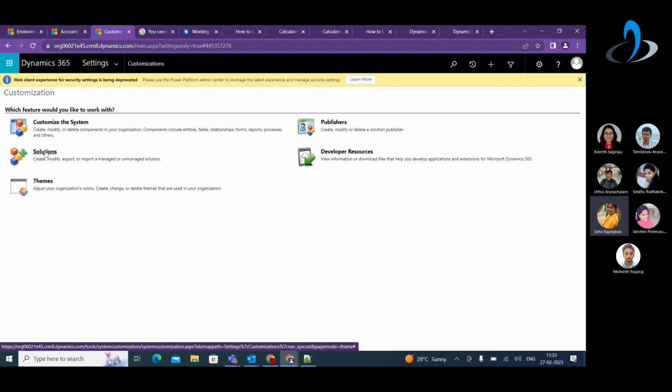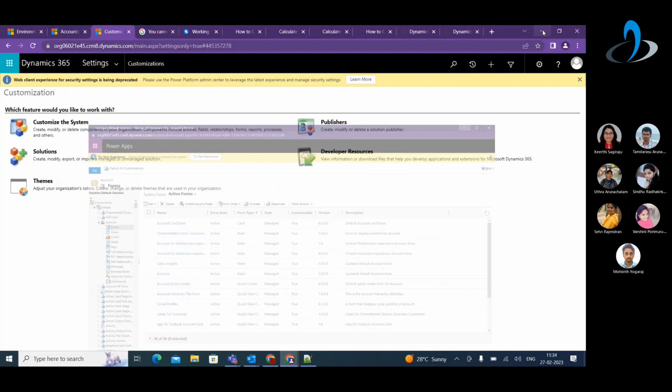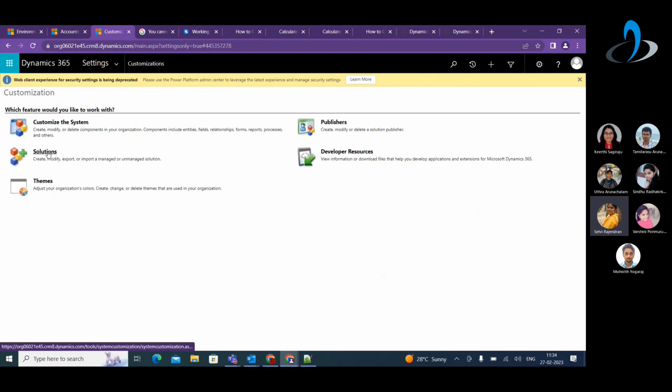Okay. I will show you how the default solution looks, and I am going to create one unmanaged solution. You can see the default solution under Settings, Customize the System. So this is the default solution. You can see here that this solution is the default solution.